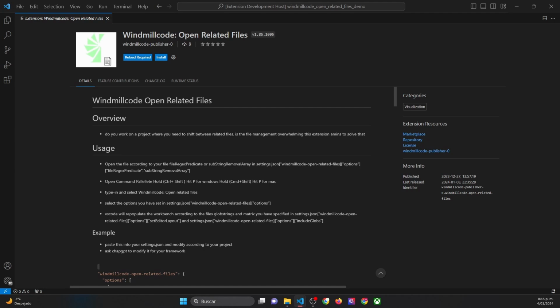Greetings, are you dealing with too many files open in your code editor? Do you find it time consuming opening and closing files? Is there a way to make file management a thing of the past?